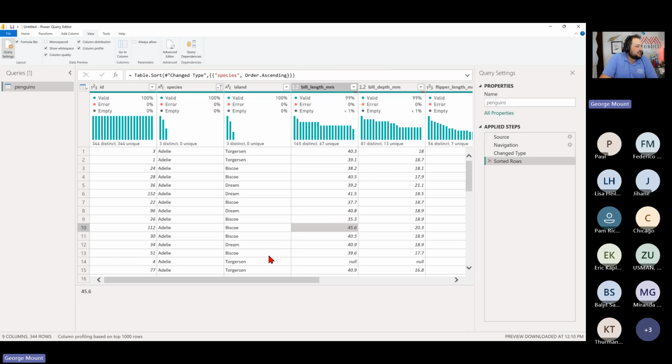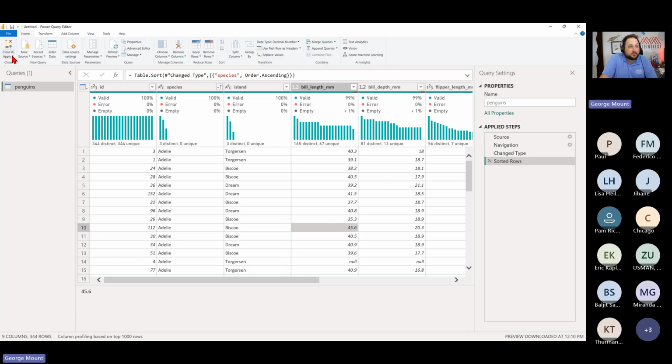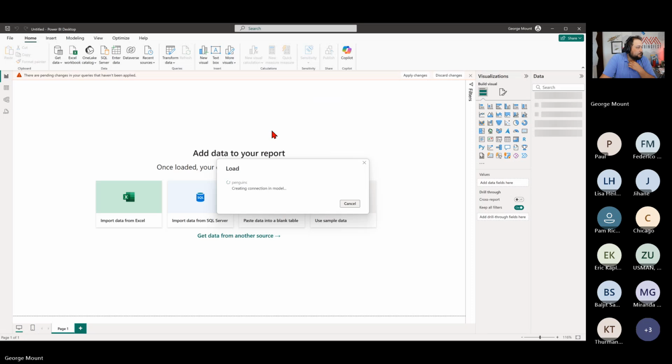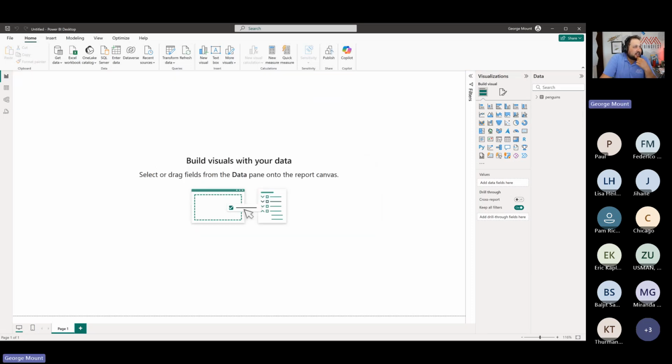Okay, so that being said, let's go ahead and bring this into Power BI. Back in Excel, this would be Close and Load. It's called Close and Apply here in Power BI. Let's go ahead and do both of these. We're going to apply our transformations and close and load this into our report. Okay, that'll take a second there. All right. And now we've got a data set over here called penguins. Our next step will be to start to build some basic visualizations and reports in here.